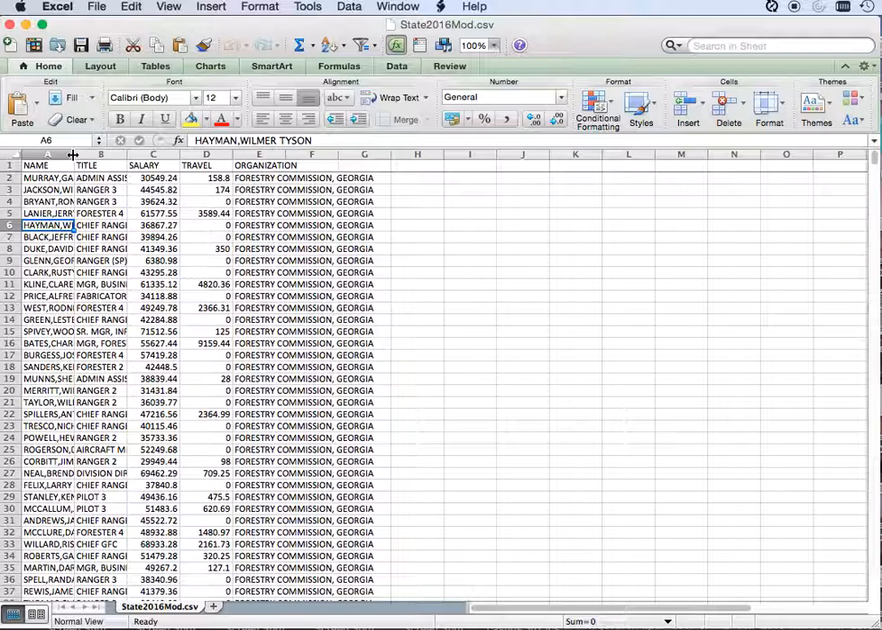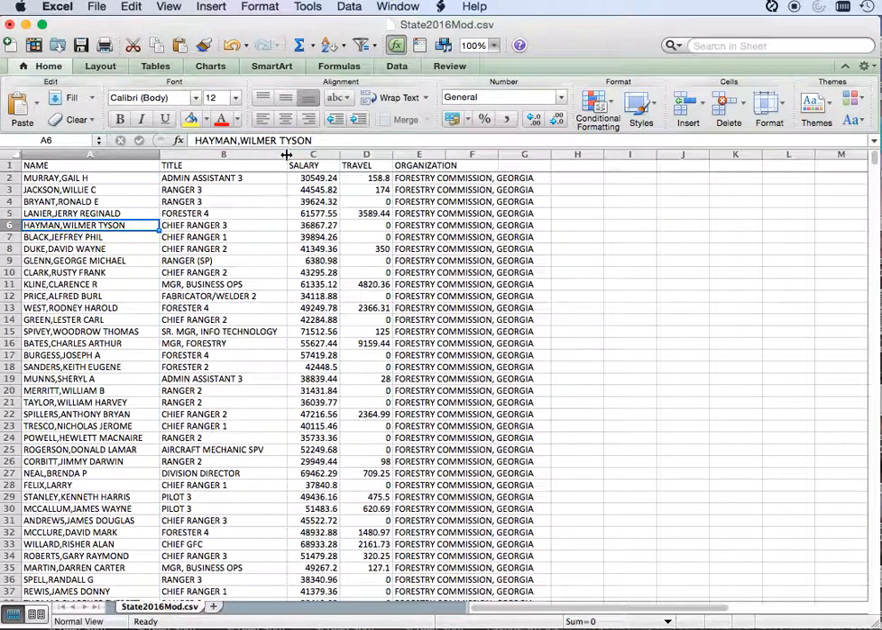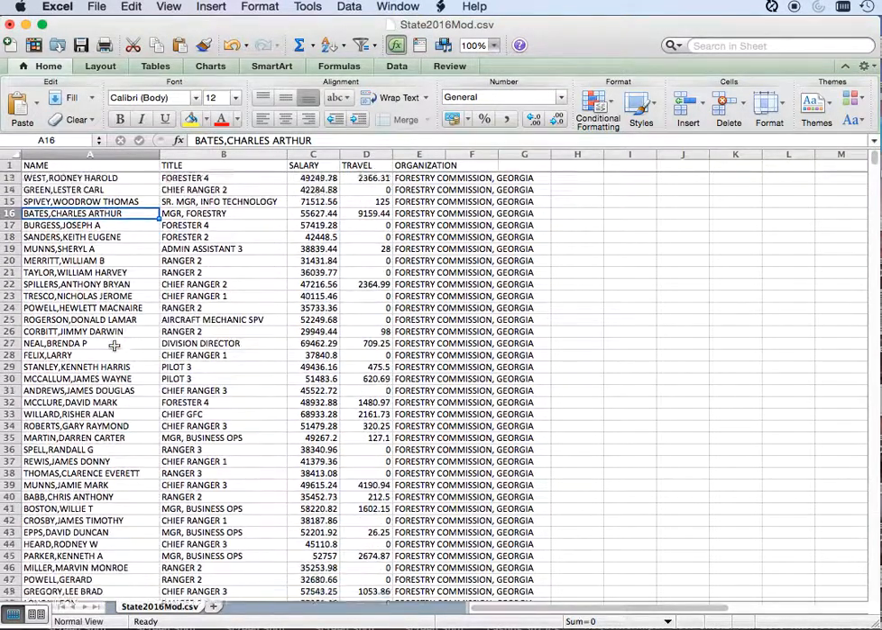So let's widen these columns. Hover up here between the letters till you get this little two-sided arrow and click, drag it as wide as you'd like. Okay, now you can read it better.